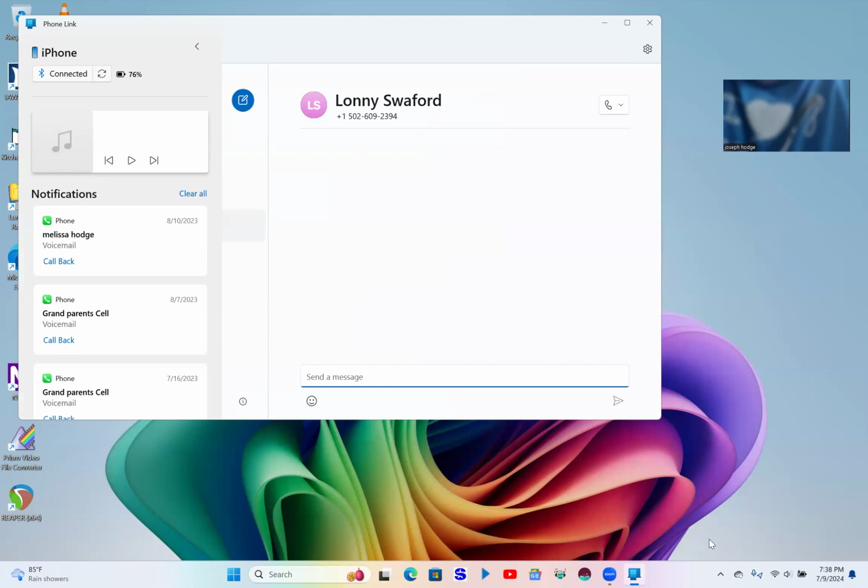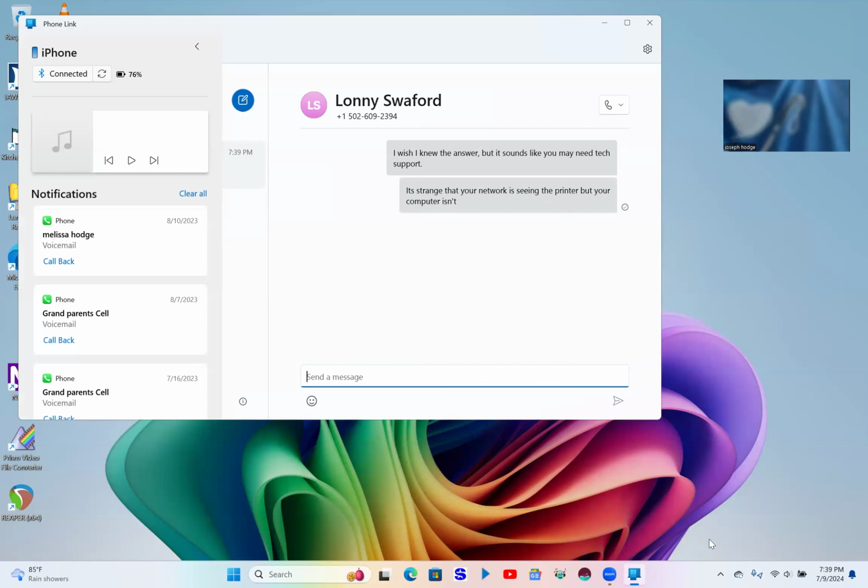So I'm going to write, I wish I knew the answer, but it sounds like you may need tech support. And I'm going to push enter. Sending message. And then sent. I heard the swoosh. So it's strange that your network is seeing the printer, but your computer isn't. Message sent. And I sent it again.